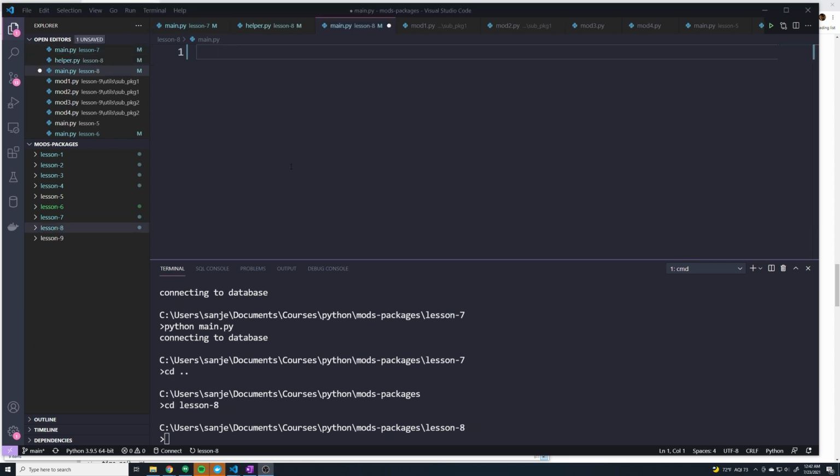All right, guys, so moving on to lesson 8. You're going to see that in lesson 8, the project structure is going to be pretty much the same as lesson 7. I've got my main.py file. I also added the helper module as well, but I've got the same 2 packages that I had created before. So I've got the database package and I've got the utils package. And then within each one of these packages, I've got a module called mod1 and mod2. And that's for both the database package and the utils package.